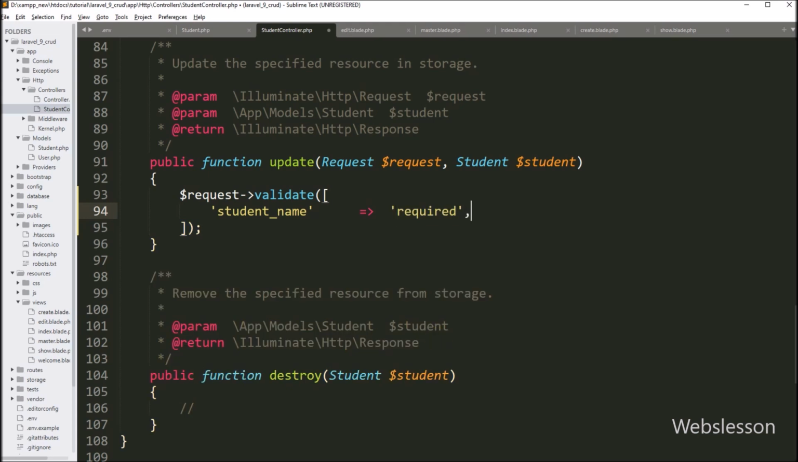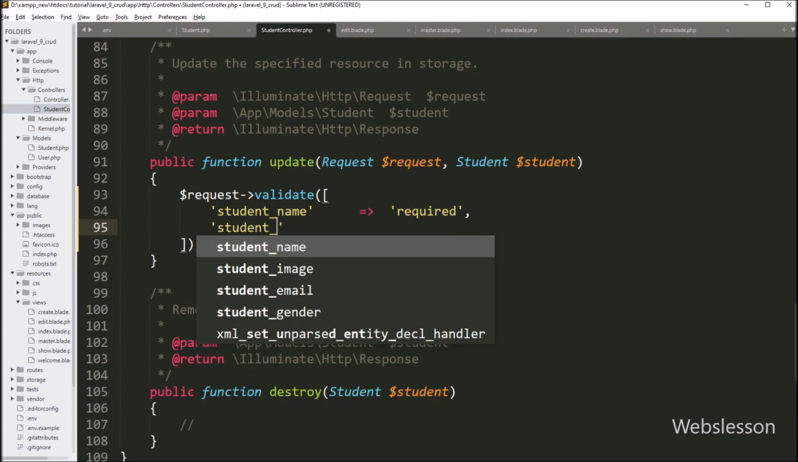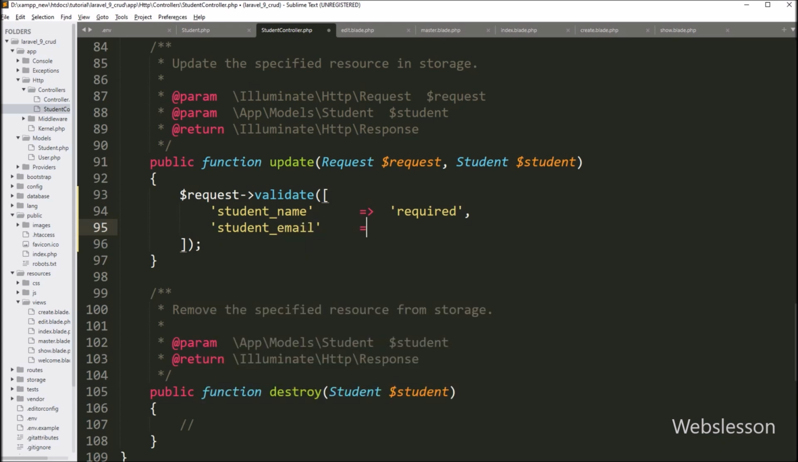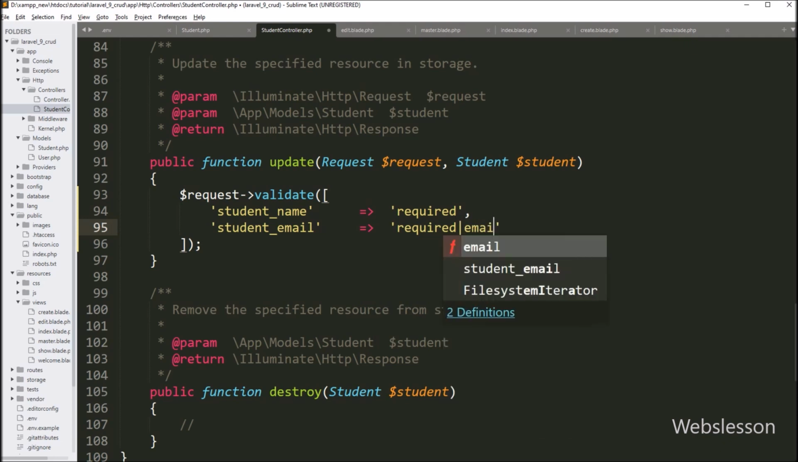Now we want to validate the student email field, so for this, here in the key, we have to write student email, and in the value, we have to write validation rules like required and email. So these validation rules will check that the student email field value is required, and that the value must be a valid email.